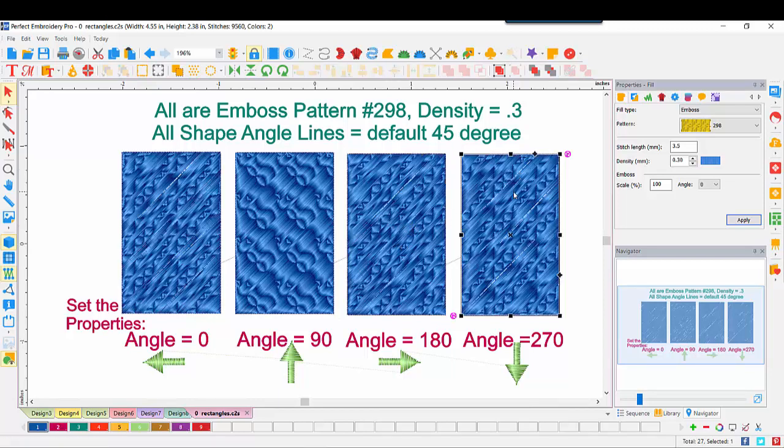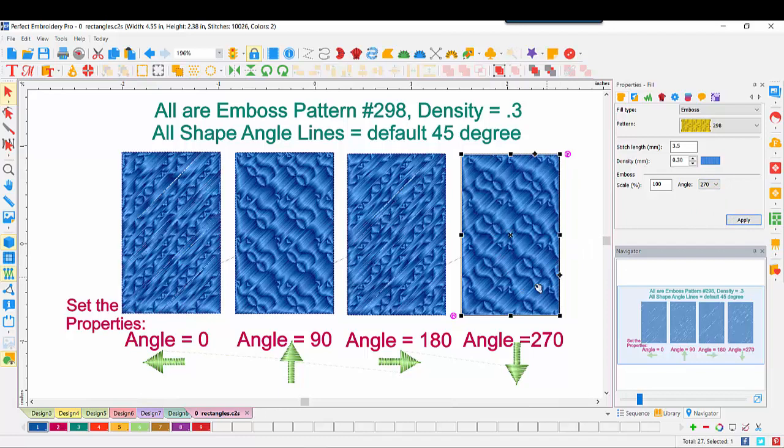If I choose the last rectangle and I come over to the property angle and make that 270 and apply, once again it has rotated the pattern of the emboss, and it has rotated it 3 times from our 0. It's gone to 90, 180, back to 270. Both 90 and 270 are a vertical rotation, so that's what allows us to see these images differently. There's no right or wrong here. It's just the tools that we are given. We can combine these tools to get any kind of look that we want.